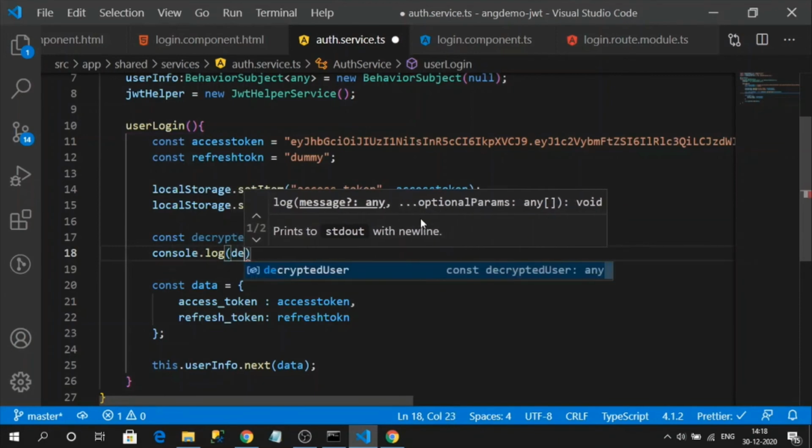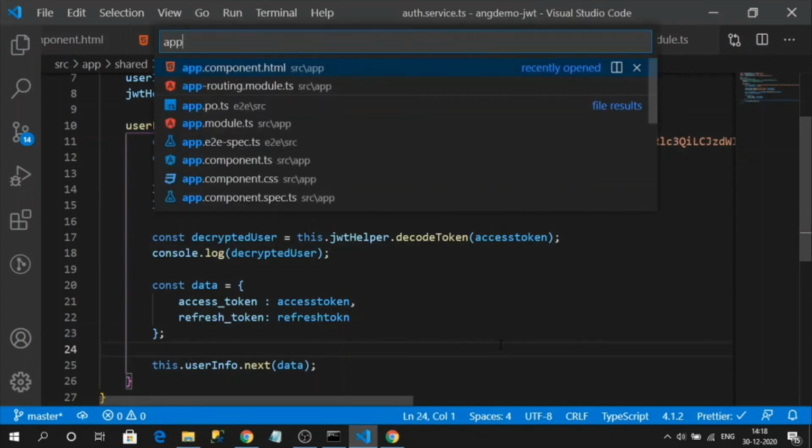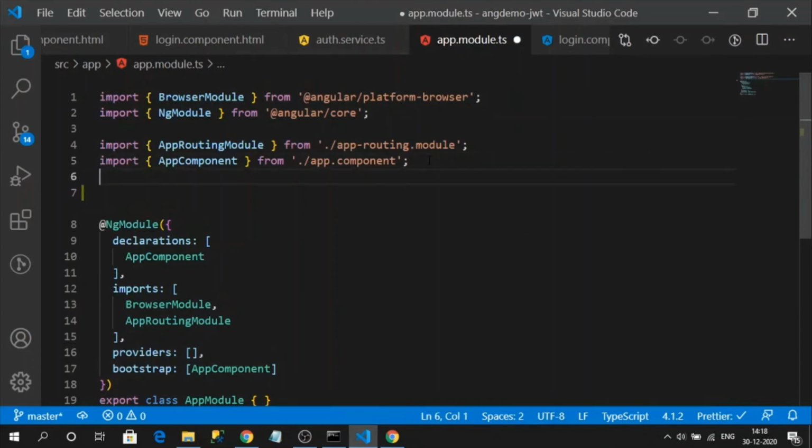The decrypt user. Okay. So we are going to console log the decrypted user. Then I am going to use this method in my login component so that we can see what the output is. But before doing that, we need to register our auth service in the app module because it should be available for everything, right? So I am going to register it in the app module.